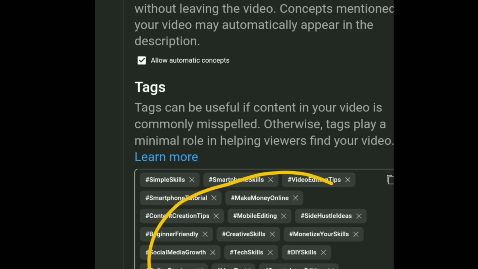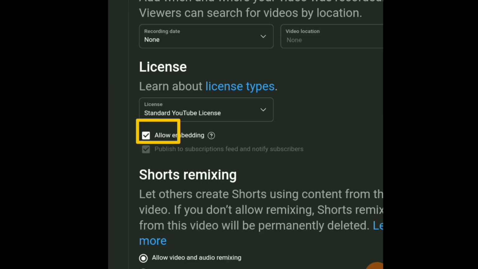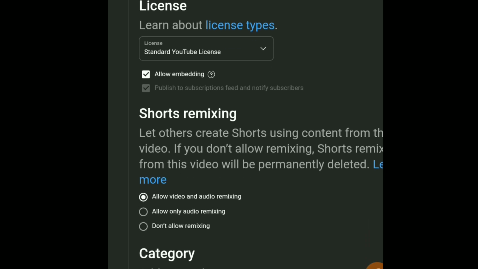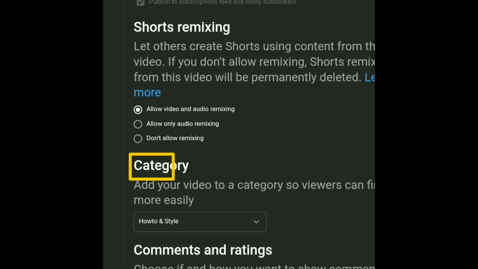You should use as many tags as possible. After that, I make sure I allow embedding, although this is in default setting, and also allow video and audio remixing. Now, this is very important.